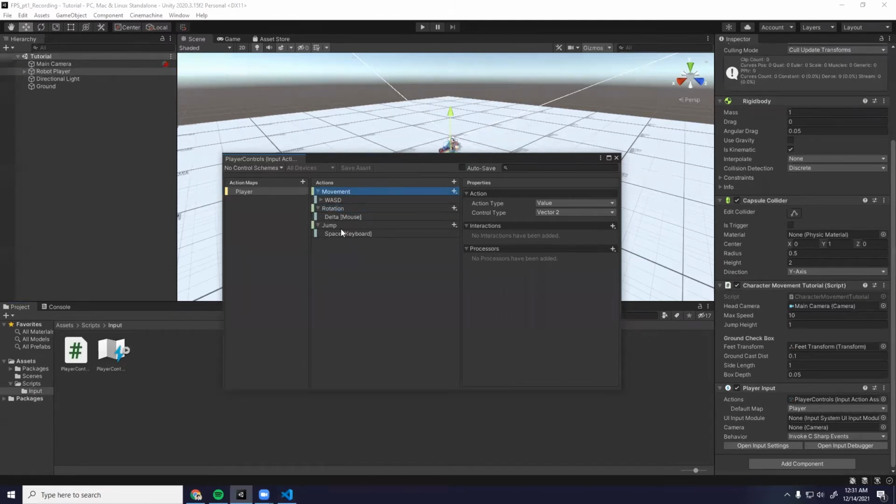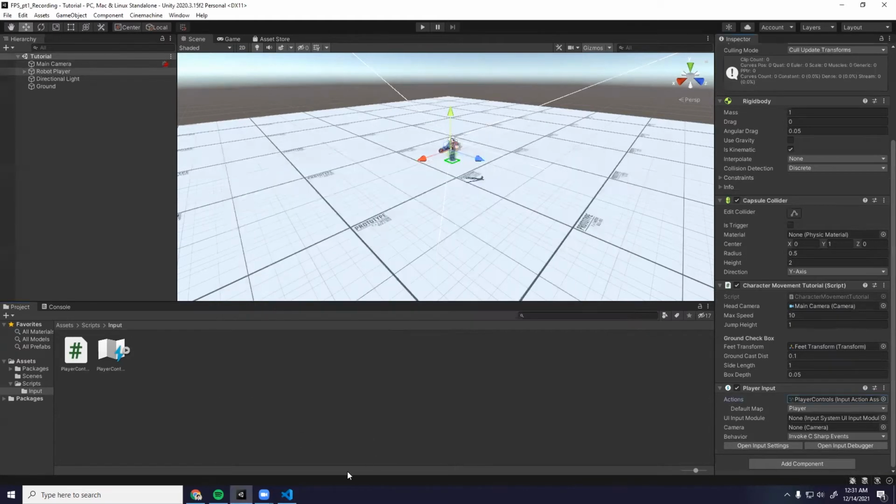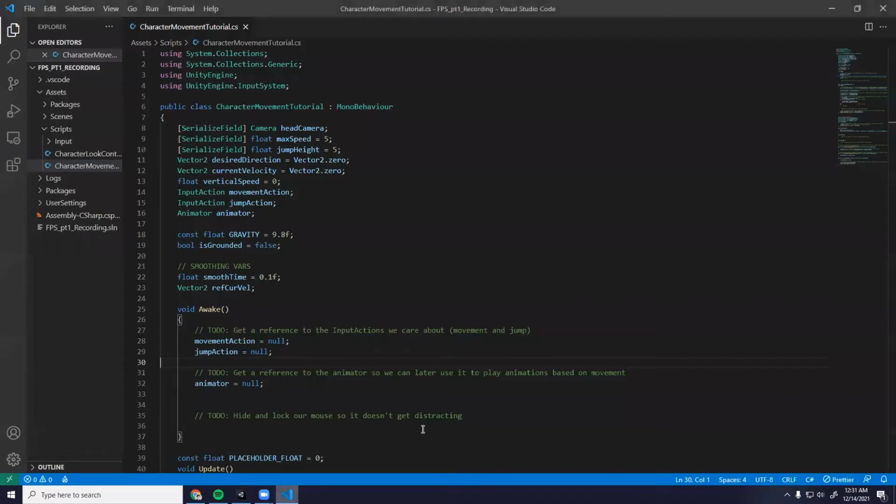But movement and jump. These input actions will take actions from your keyboard. You can see right here, space from your keyboard and WASD, and we can manipulate what these values do by getting references to their actions. So now that we've seen the player controls, we can head back over to our script and get actual references to them. Over here, we want to say movement action equals get component.